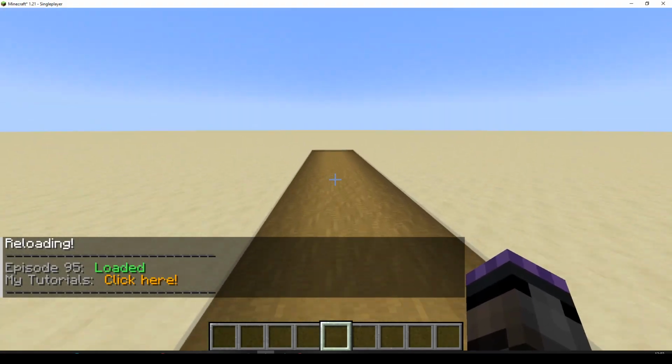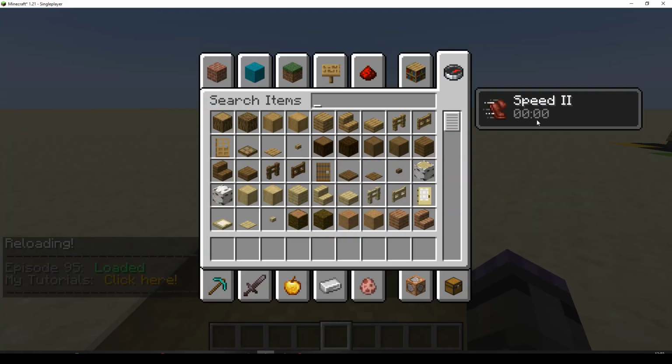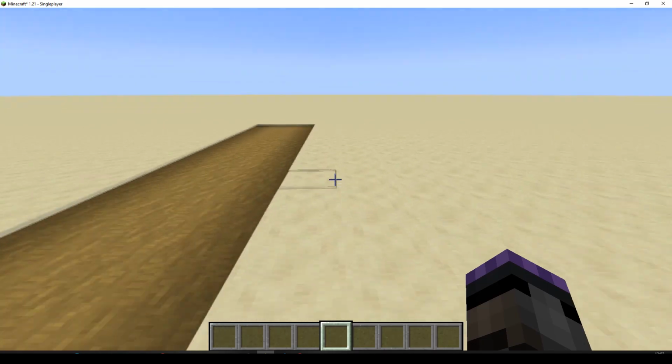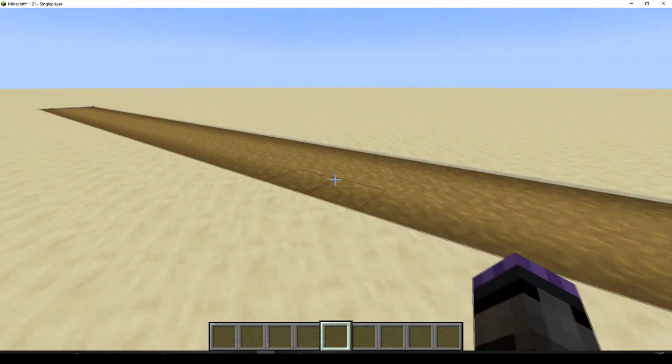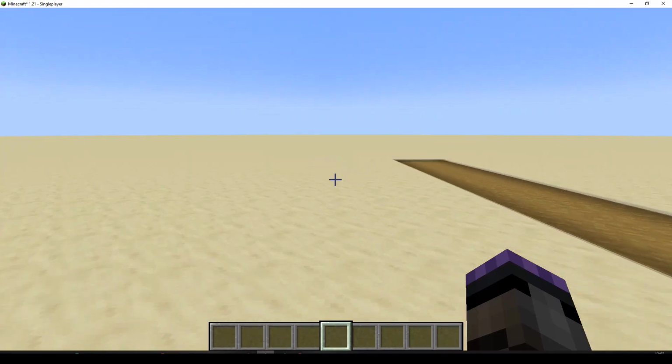Let's get on the path. Hey, now we're going a little bit faster. Not much. Let's press E. Yeah, we can see we've got speed 2. It's only ticking over. Let's get off. And we go slow again. So you can see there's a little delay when we get on. Oh, there we go. And when we get off, there we go.